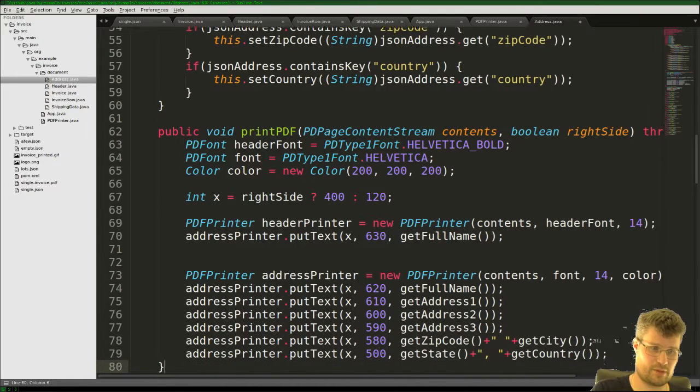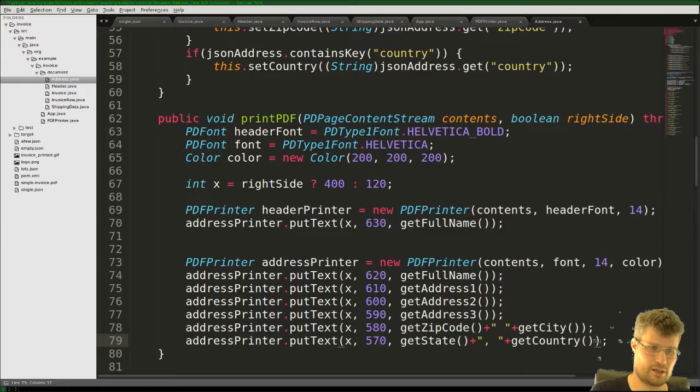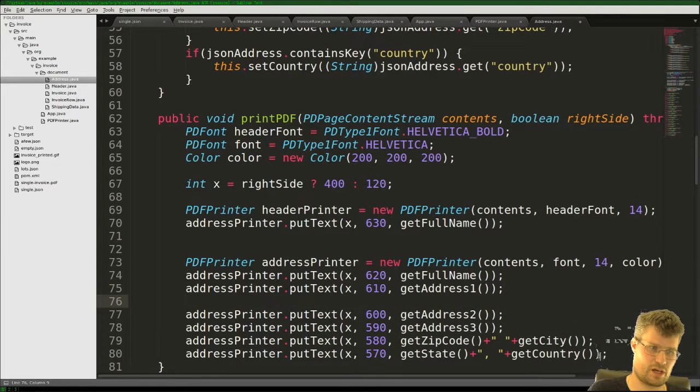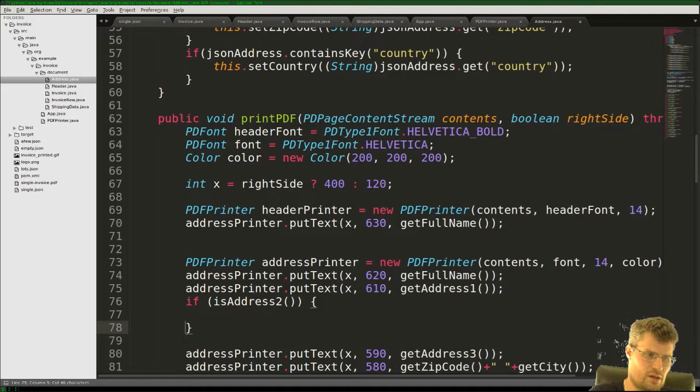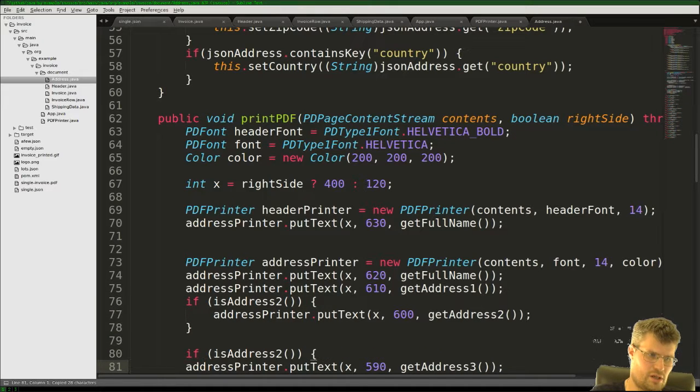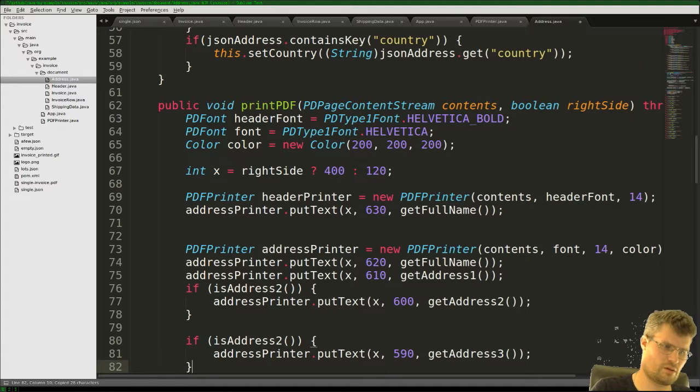And so let's push this up a bit, and then I think we should have something that tells us if we actually have an address too. So we create some Boolean functions. You usually use the keywords is or has. Perhaps has is a bit more appropriate here.